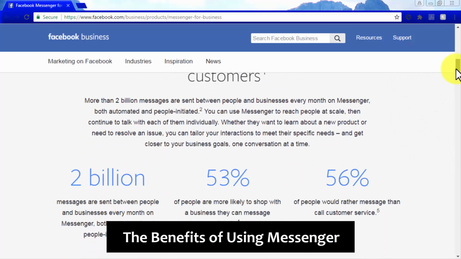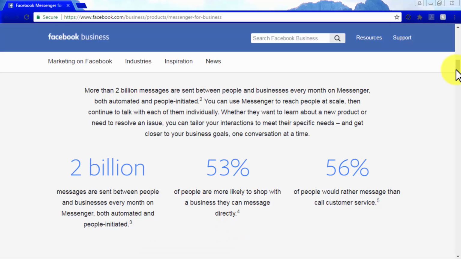The benefits of using Messenger. Using Facebook Messenger as a means of advertisement is a way to push potential customers directly, without all the hustle and bustle of reeling them in with a traditional advertisement. In short, Messenger allows you to cut out the middleman.